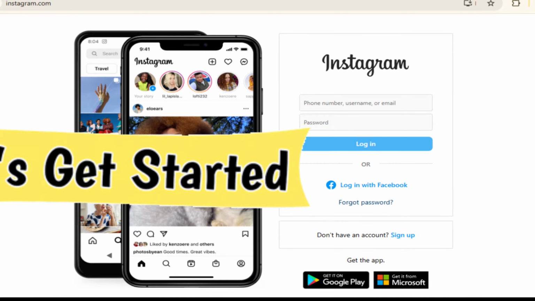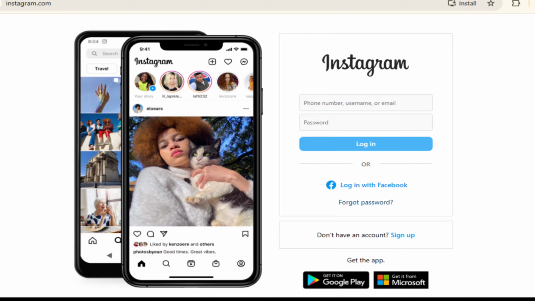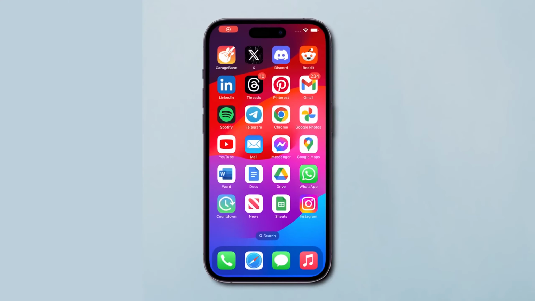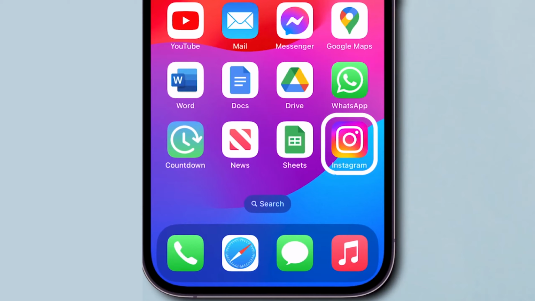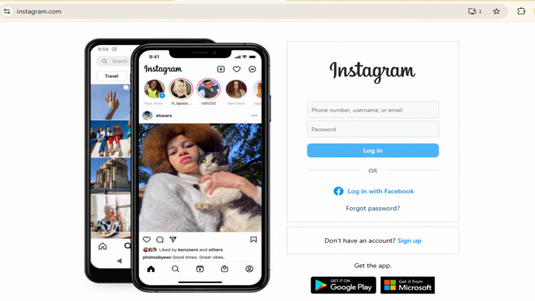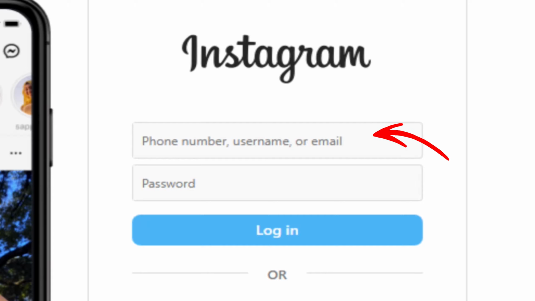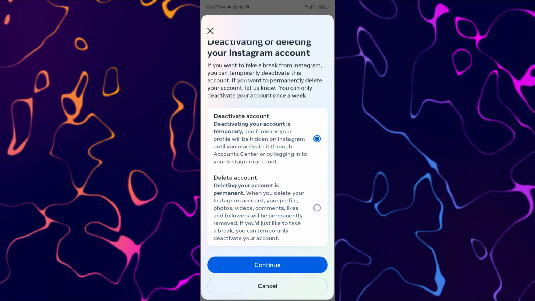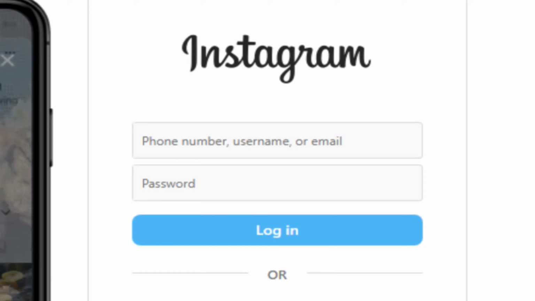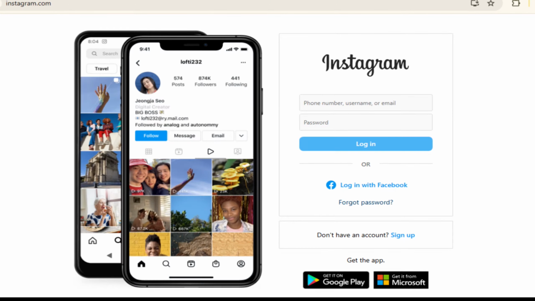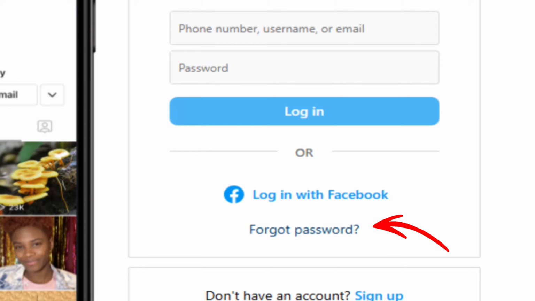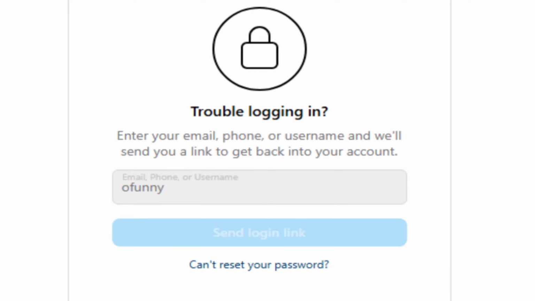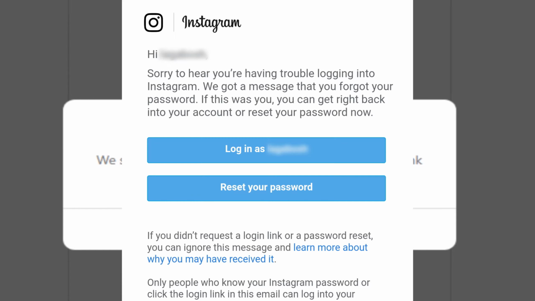Now, let's get started on how to reactivate Instagram profile in just a few simple steps. To start, open the Instagram app or visit the Instagram website on your browser. Log in with your username, email, or phone number associated with your account. Then, enter your password. If you've temporarily deactivated your account, logging in again will automatically reactivate it. It's that simple. If you forgot your password, tap on the Forgot Password link on the login screen. Follow the prompts to reset it, then use the new password to log in and reactivate your account.